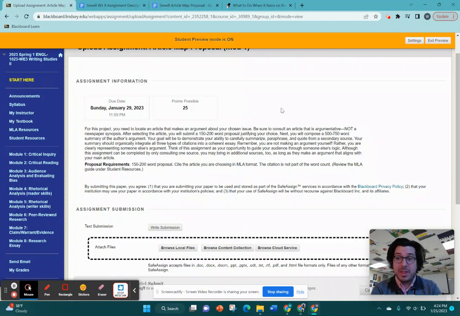You need to locate that article that makes an argument about your issue. So, for instance, if my chosen topic is climate change, I'm going to look for an article out there that makes an argument about climate change. You can do this just through Googling things that pop up. The one thing you want to make sure of, though, is it's not just a newspaper article that's giving a recap of something. You want it to be about your topic, advancing an argument of some kind.